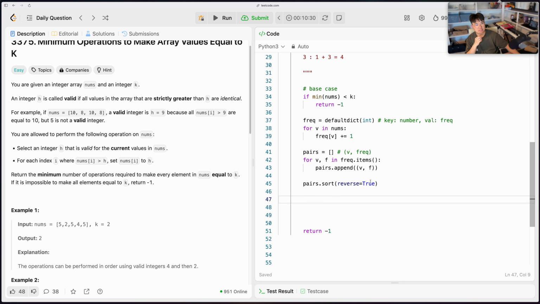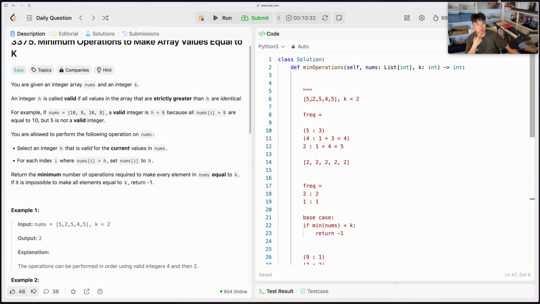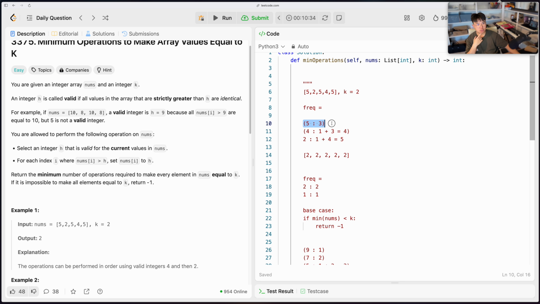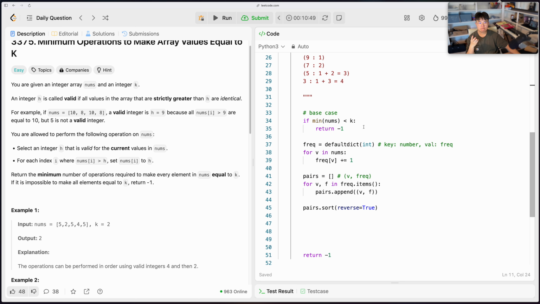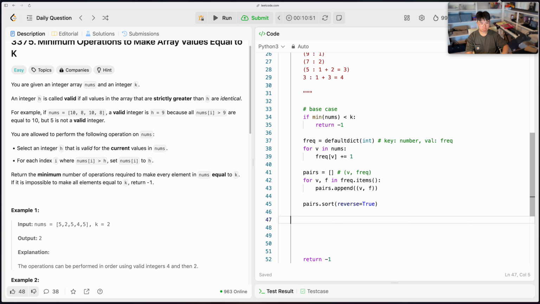So I don't actually have to count, right? We're just going to move the biggest one into the next biggest one and keep going all the way. And our k is going to be at the very bottom. So whatever is our size, we're definitely going to use that many operations. So our operations is just the length. Maybe I don't even need pairs. It's the length of the frequency.